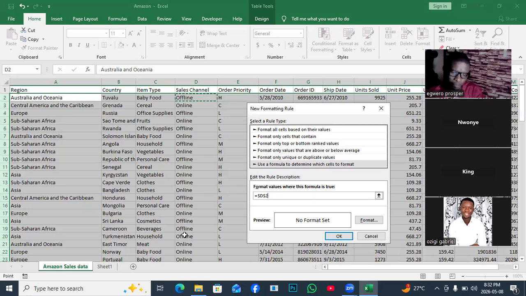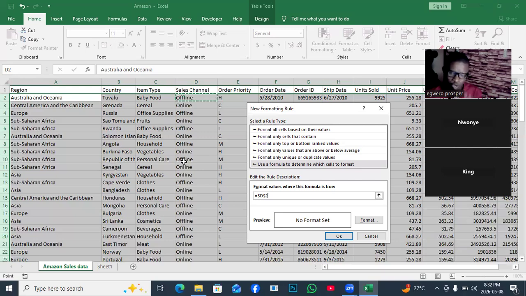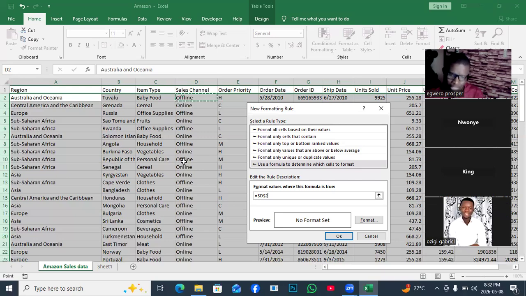Okay, let me put it this way. We are going to lock the column, which means we are making the column an absolute argument. And then we will leave the row open, which means that we are making the row dynamic. So that is what we are simply saying.